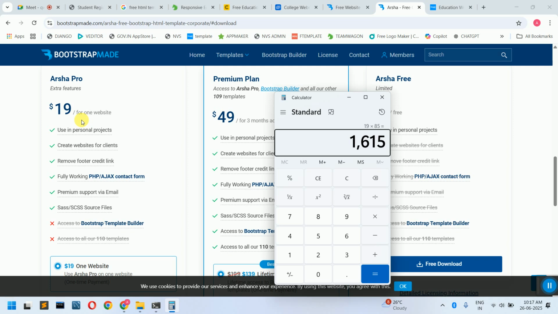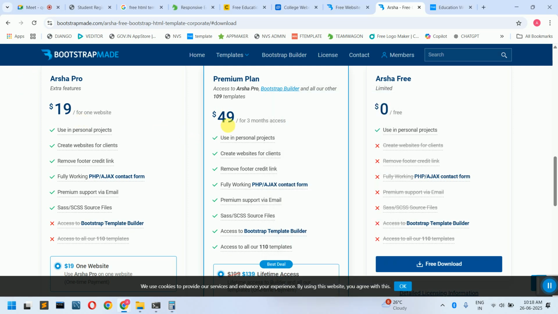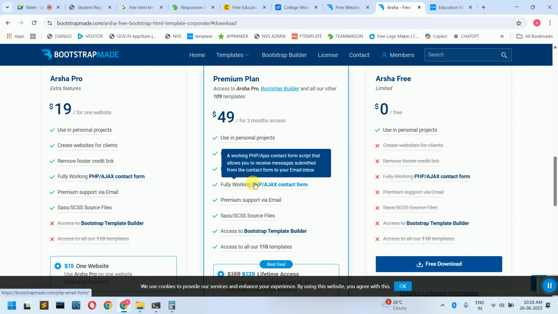Payment, I told you it is between 1,500 to 2,000 in this case. Or he says one more option, $49 for 3 months access. In that you can use it for a personal project. You can use it to create a website for a client, that is, you are giving it to the client. You can remove the footer credit in this case. You can remove the footer and put your name there.